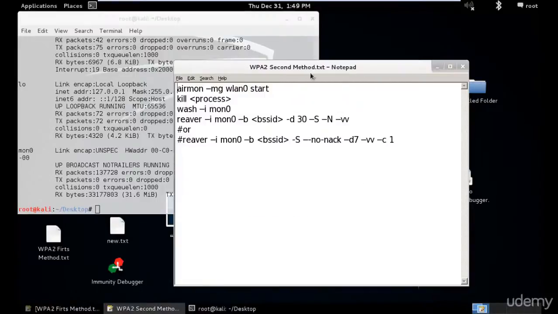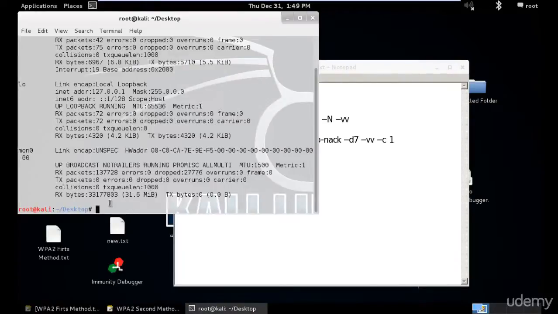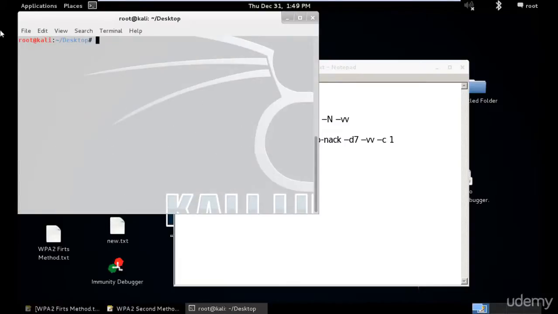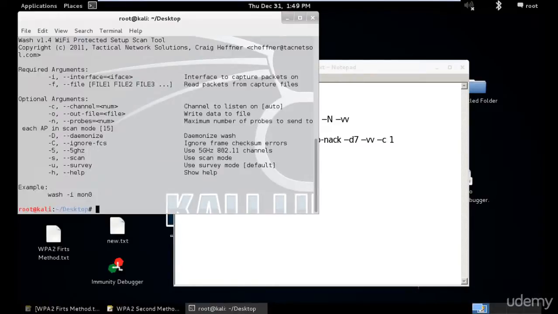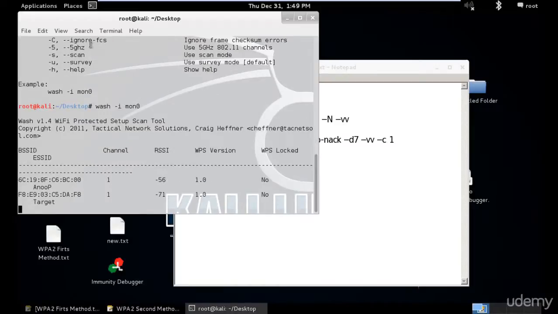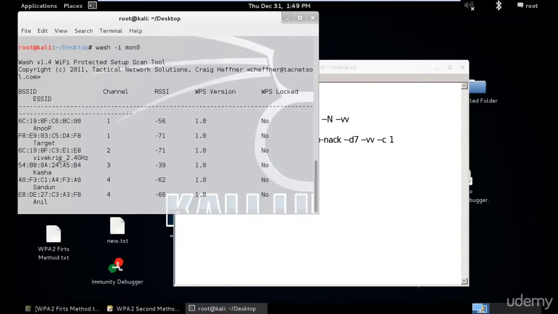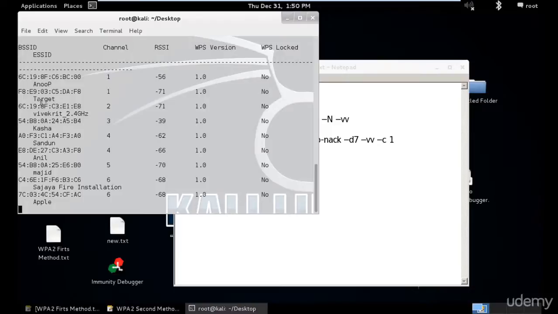So what we are going to do right now is, first, we are going to use this command, wash -i mon0, and this will show us something like airodump. Let's clear the screen first, so you're going to see the output of that. Let me type it myself, wash -i mon0. So it will monitor all the access points that exist, and from here I can see my access point, which is target.